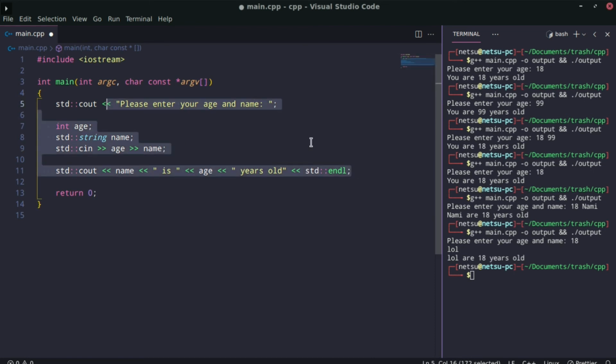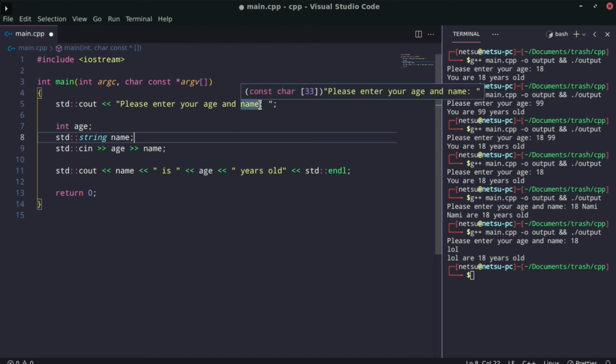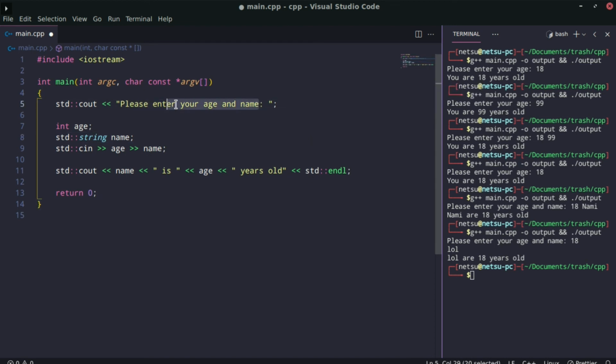But let's say we want the user to describe themselves. So here I'm going to say, please enter your, and instead of age and name, I'm going to say description. Because let's say it's like a police station, you need to enter the description of the guy that just tried to rob you, or something like that. Then this can be what's happening there, and then we can say description, and we can just put the description in here.